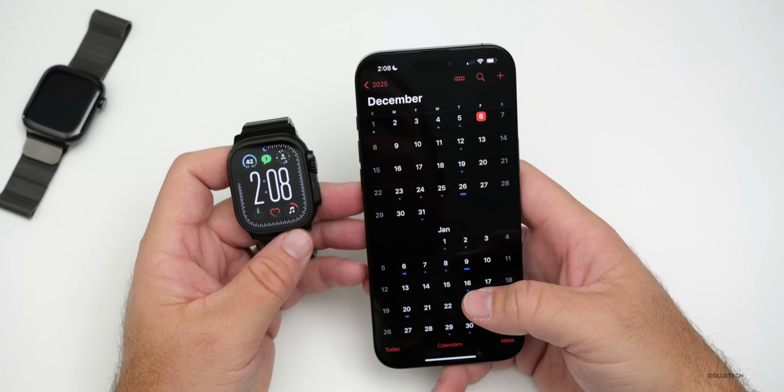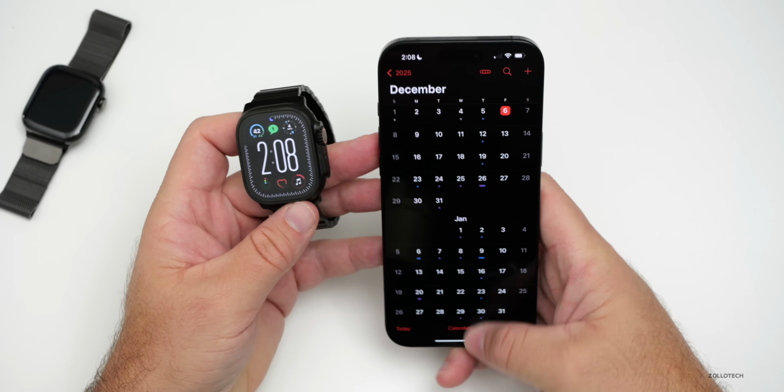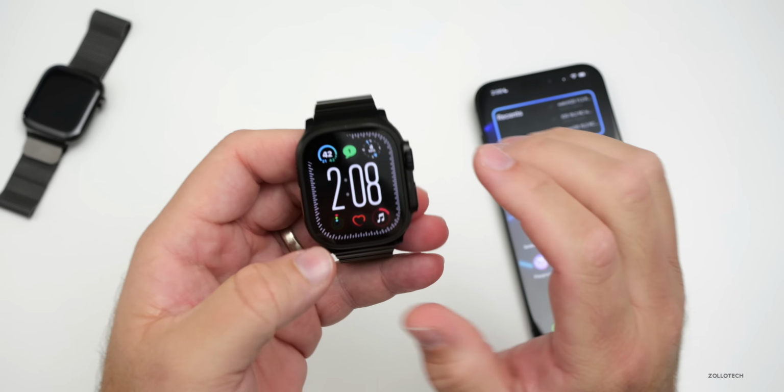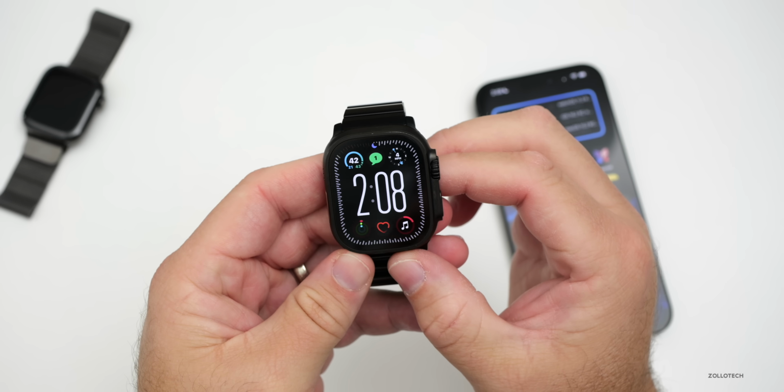Other than that, though, it seems to be pretty decent. Let me know if you've found anything else, though, in watchOS 11.2 RC. I'd love to hear from you in the comments below.